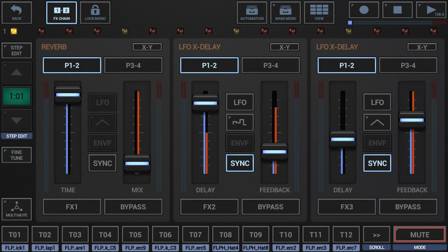Hi everyone, here's a new G-Stomper user video. Today we will learn how to handle the effects related views and how to use and configure the effects available in the application. Let's get down to business.